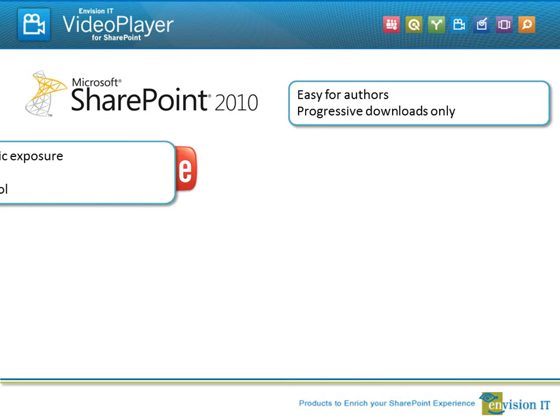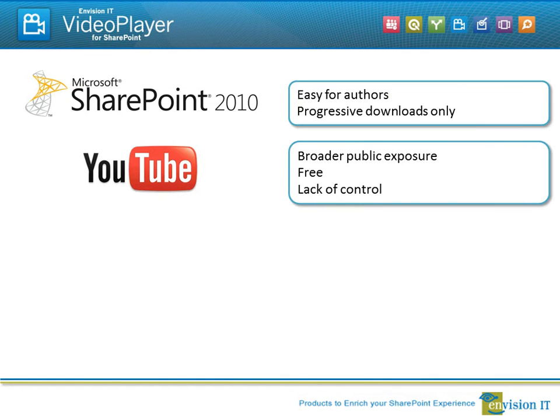A lot of people use YouTube as their video sharing platform. Obviously this gives you much broader public exposure, and that can actually be a good thing if you want people to be able to organically find your videos through YouTube itself. That's a great option. It's free, so that's obviously attractive as well, but there is a lack of control there. You can't necessarily control the user experience as much as you want, and also there's the challenge that many organizations actually block YouTube access, so you're potentially limiting your audience in terms of who can actually see those videos.